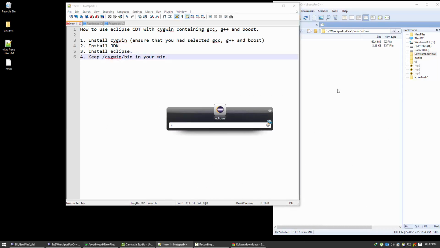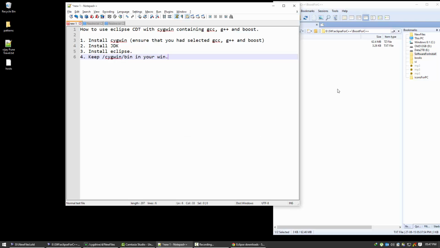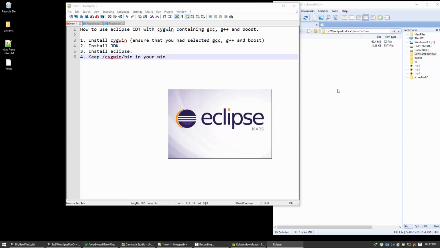In the Eclipse directory, you will have eclipse.exe. When you start it, you will get the Eclipse project. The first time you will get some kind of messages. When you close it, then you can start creating new projects in C++.